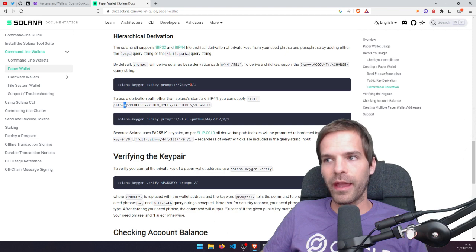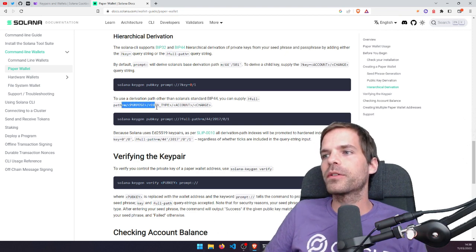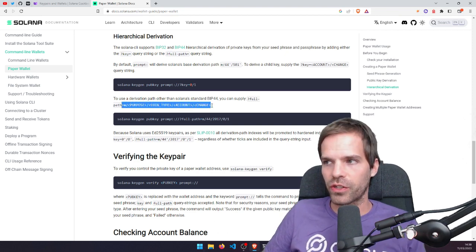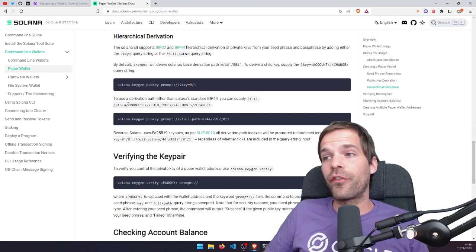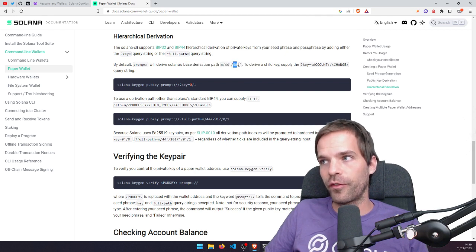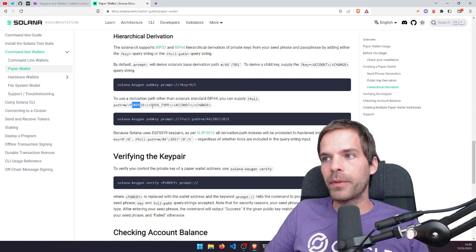So we start with m/ then purpose, coin type, account, and change. For Solana, the first two are given. Solana's base derivation path is 44'/501', so the purpose and coin type are already given. And then we just fill in account and change.